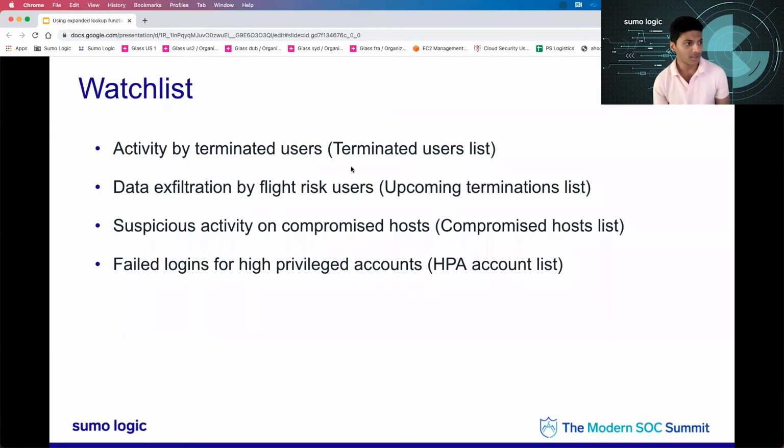So terminated users, upcoming terminations is also users or contractors who are due for termination, let's say in the next 30 days. You want to keep an eye on them, right? This is a watch list you should keep an eye on. And any exfiltration activity from users with an upcoming termination is an interesting indicator, right? And this happens a lot for employees leaving the organization. It's a very common insider threat use case.